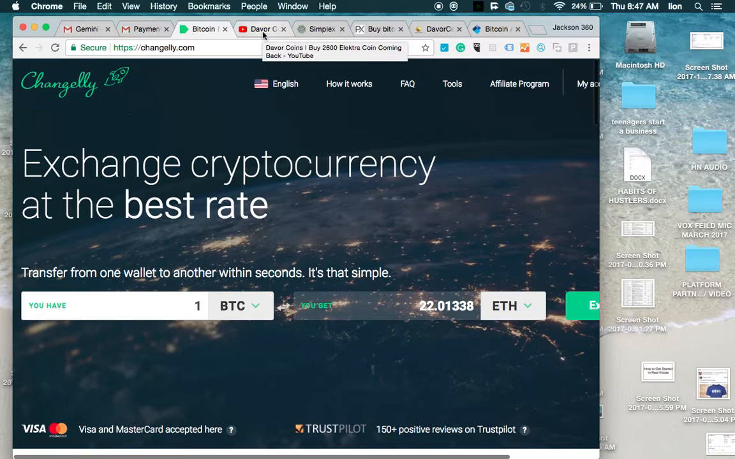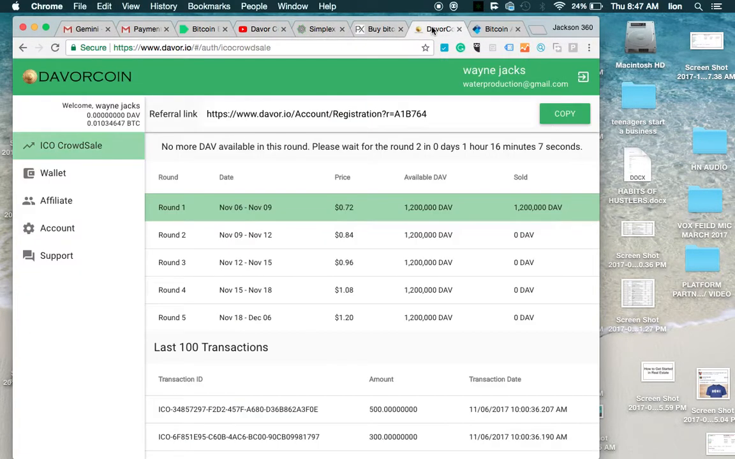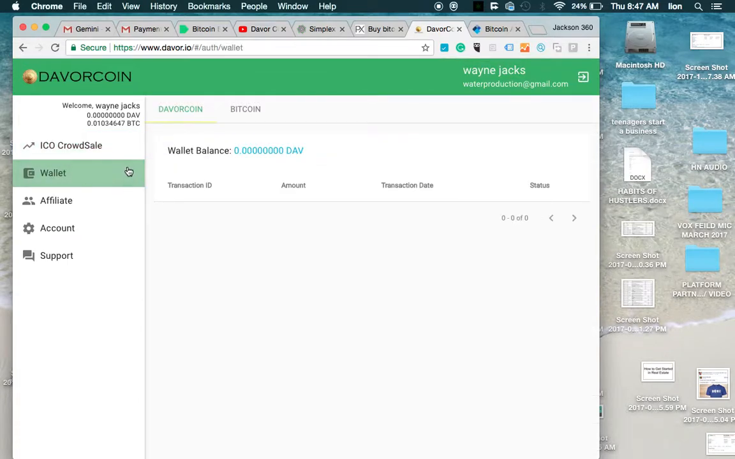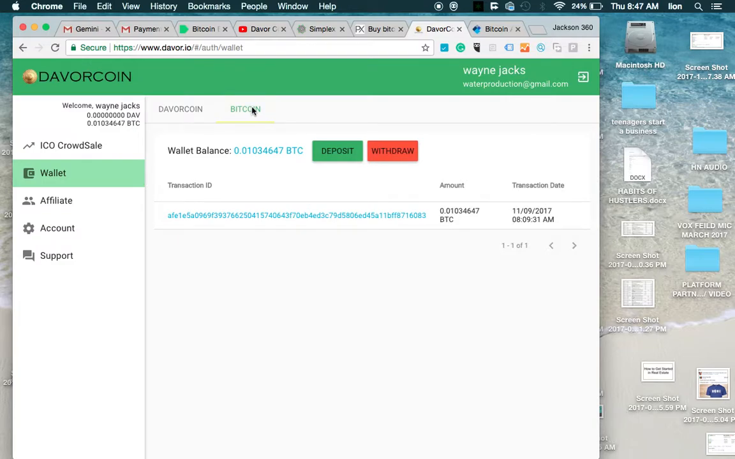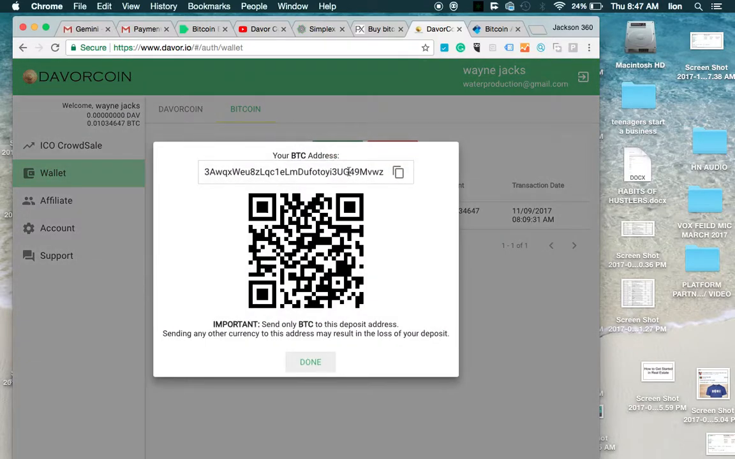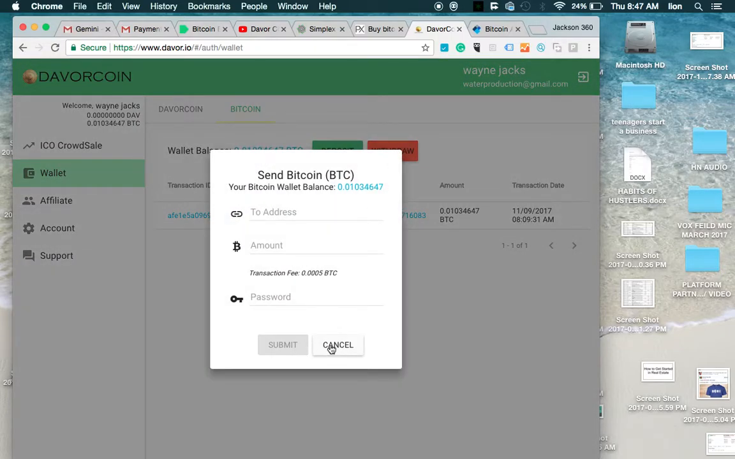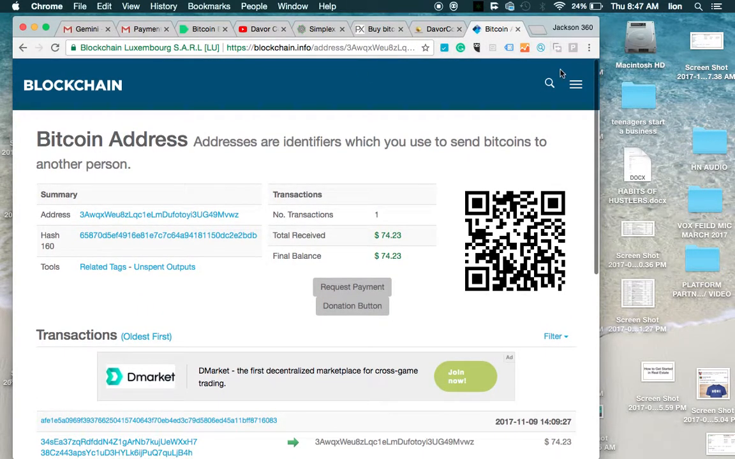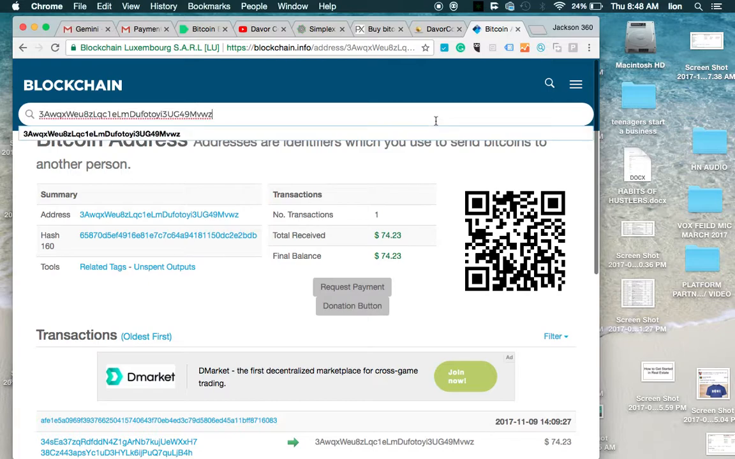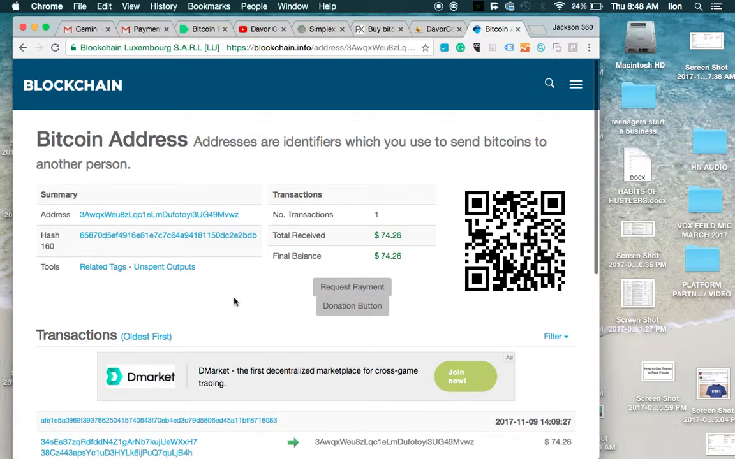In this ICO, I just went to the wallet that I want to send to, which is Bitcoin. If you're ever wondering, hey, where's the wallet address? You don't see the wallet address. Just go to deposit or withdrawal, and it'll give you the address. There it is. You can copy that. So you go to that wallet address and then you go right back to blockchain.info. Like we just did, we pasted that right in there, and it brought us to this page. So this is a quick way to see it.